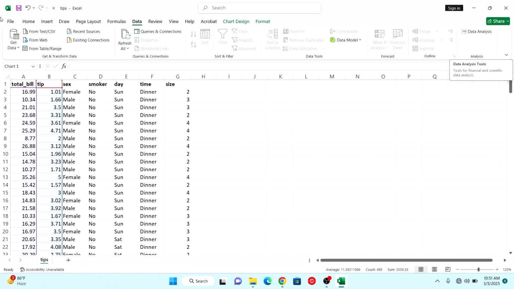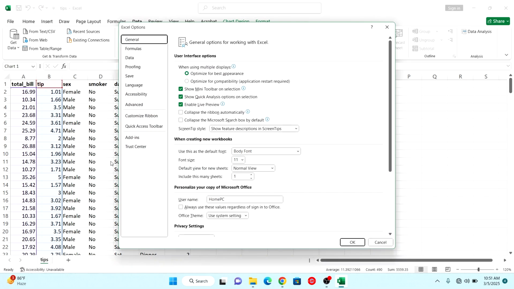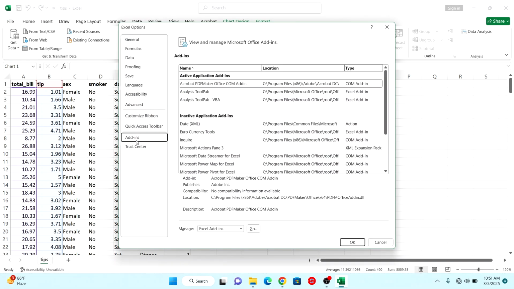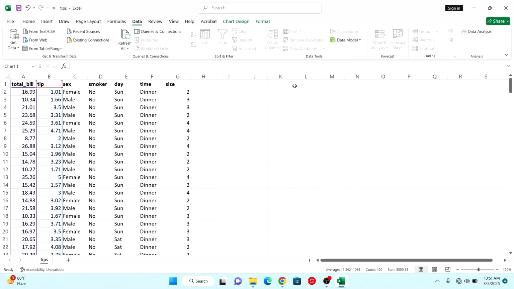What you need to do, you click File, and then you go to Options. Under Options, you just select Add-ins, and then you click Go. Here, you now make sure that you select Analysis ToolPak, right? You select these two and you just say OK. Once you do that, you're going to see that Data Analysis will be shown here. I have it already, so I don't need to do it over and over.